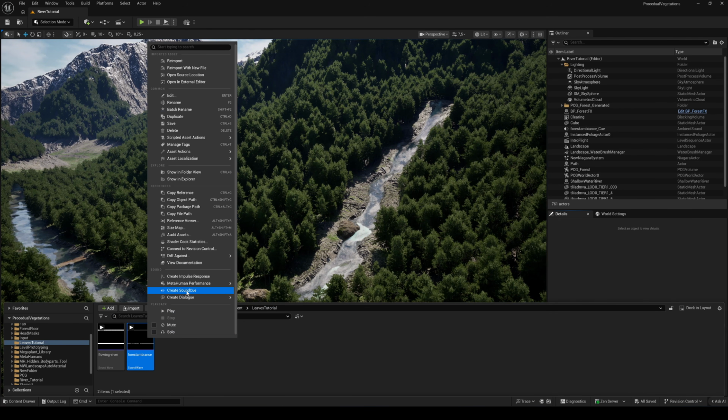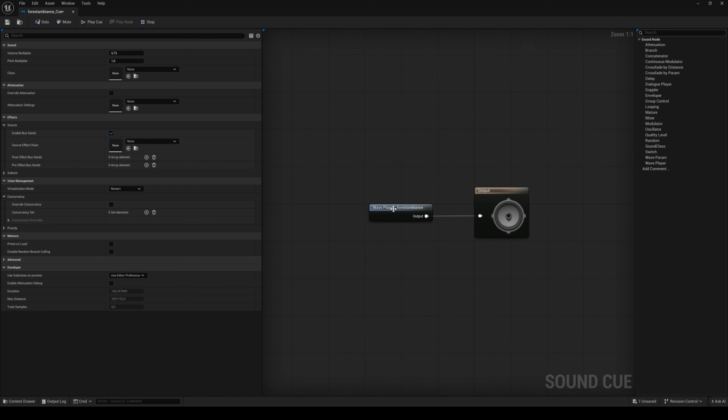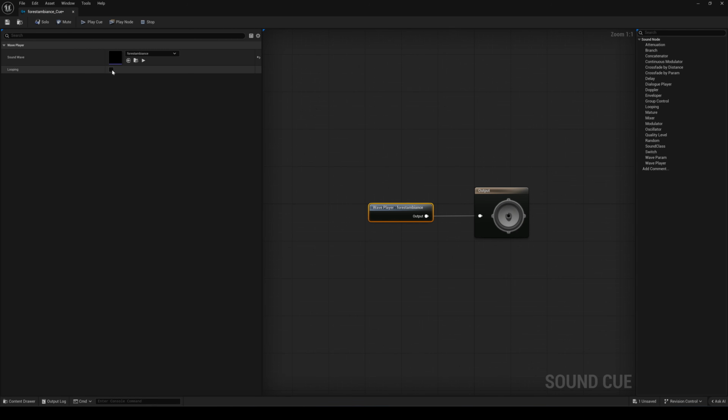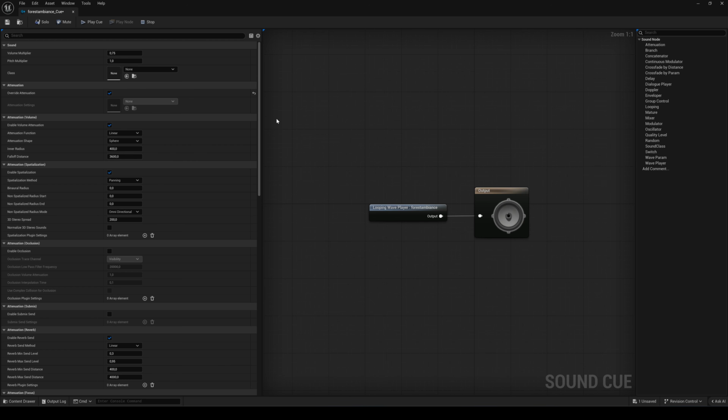To start with something simple, right-click on the ambient sound and create a sound cue. Double-click to open it. Click on the Wave Player node and enable looping. Then click anywhere and enable Override Attenuation. Now we can adjust the inner radius and the fall-off distance.